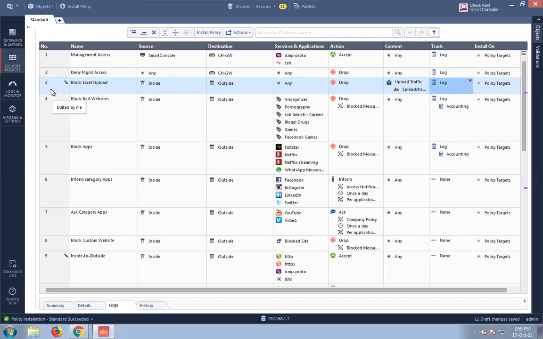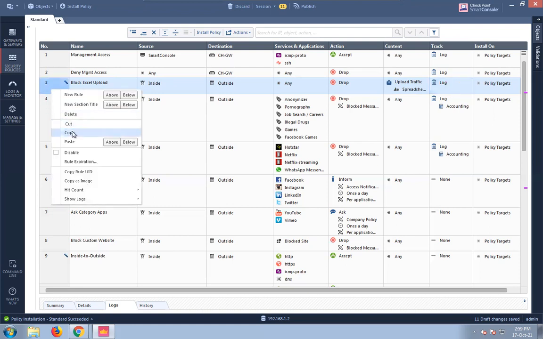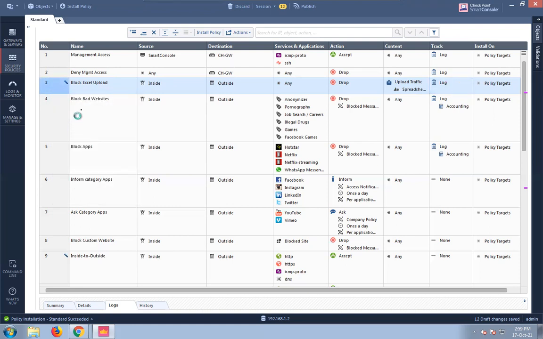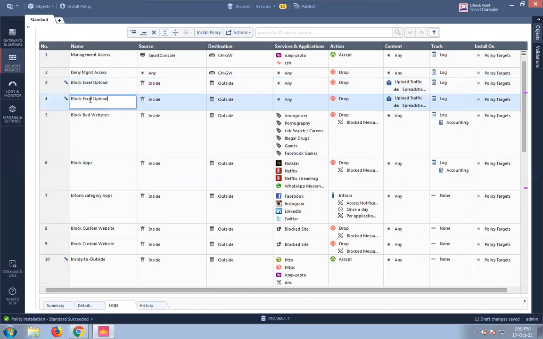And also I can create a new rule. I can even copy paste this rule, and I have a new rule here, block exe download. So Excel upload, we are blocking exe download. So if someone's trying to download an exe file, we want that to be blocked. So exe download, same direction here.